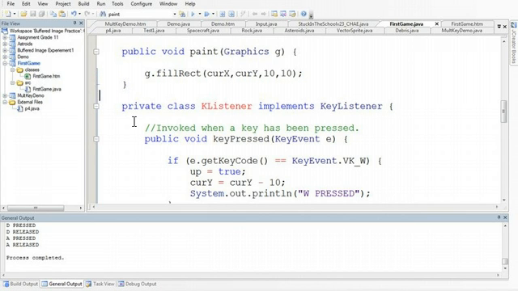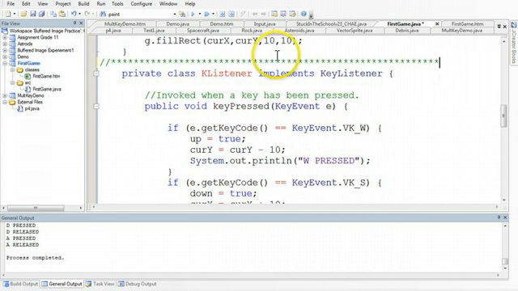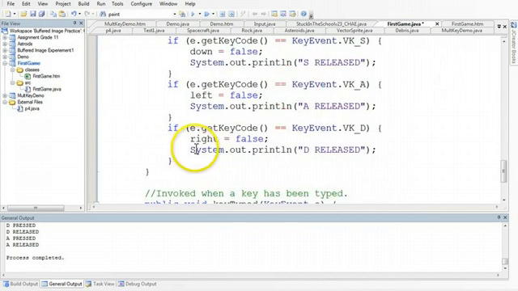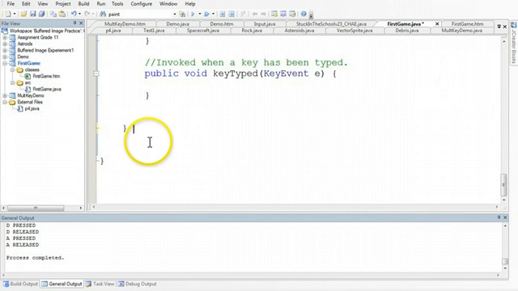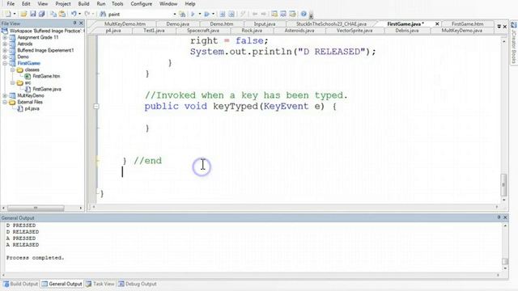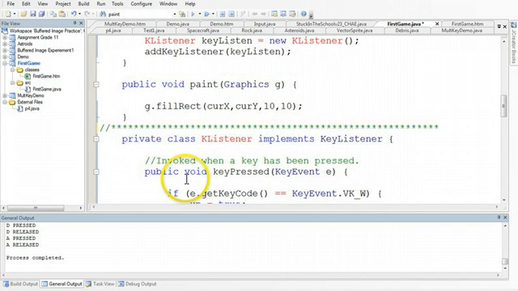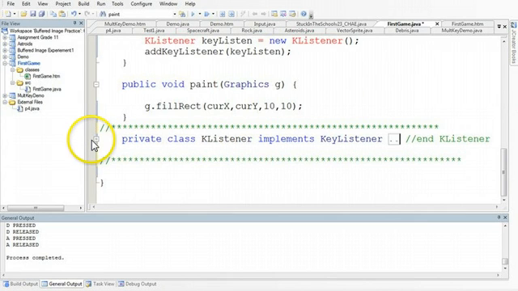and to help me visualize and keep things separate, I like to separate my internal classes by commenting a bunch of stars above it, finding that closing brace and commenting, this is the end of the KListener class. And then sometimes I even put another set of stars below it. This helps me really quickly see what's going on, and you can actually minimize all of that by hitting that plus symbol there.